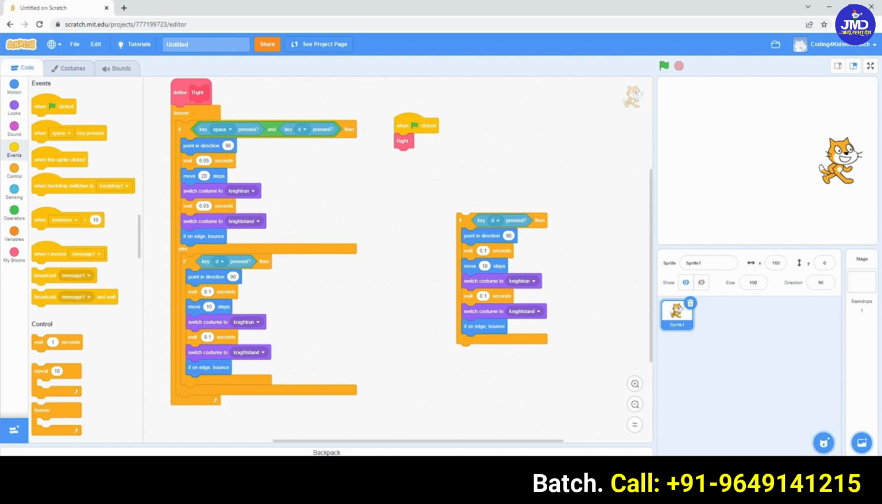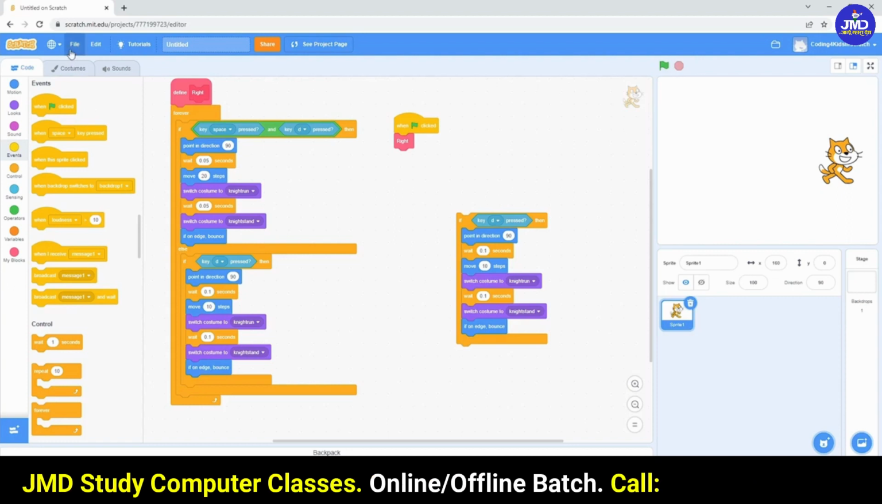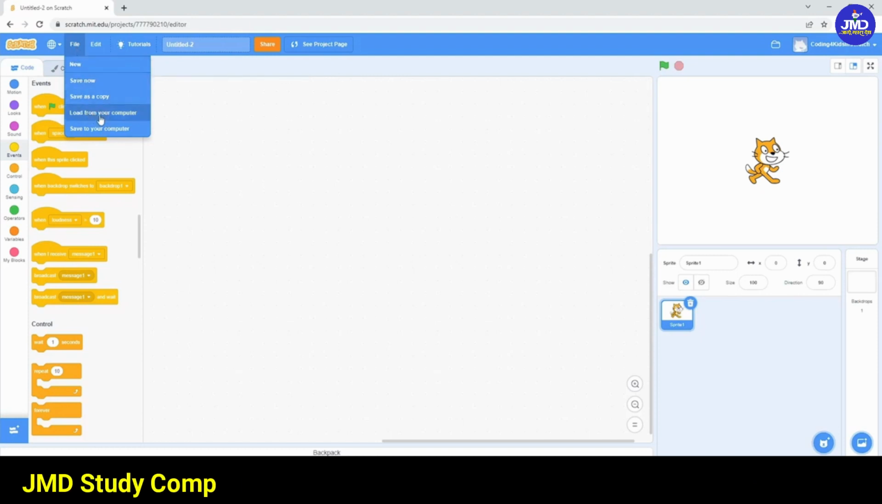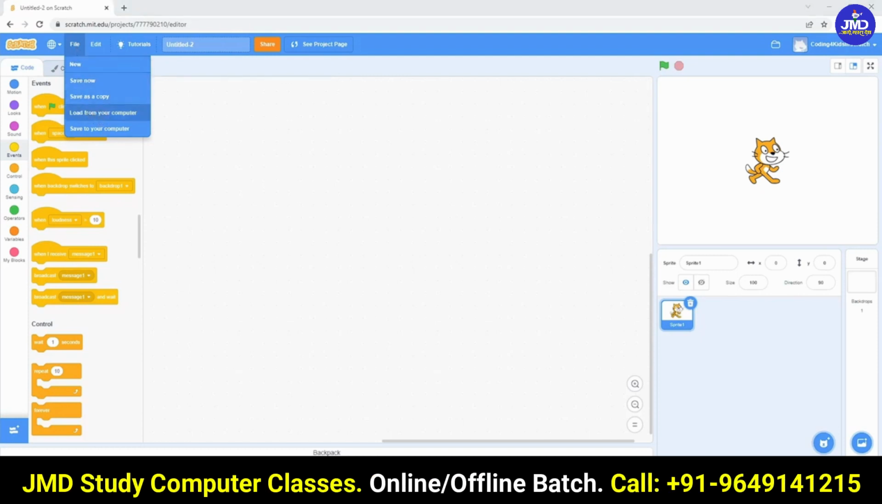So then to open up this file in Scratch, let's make a new project by clicking File and then New. And then once this new project is open, let's click File again. And then we're going to click Load from your computer, which is above Save to your computer from before. And then once the Explorer opens, you're going to choose the file that we just downloaded.